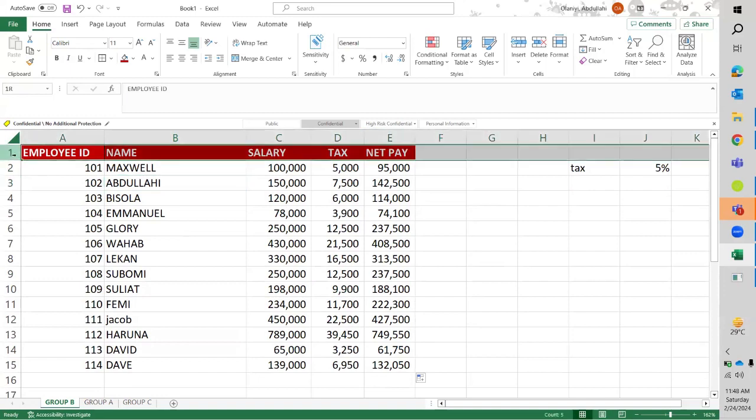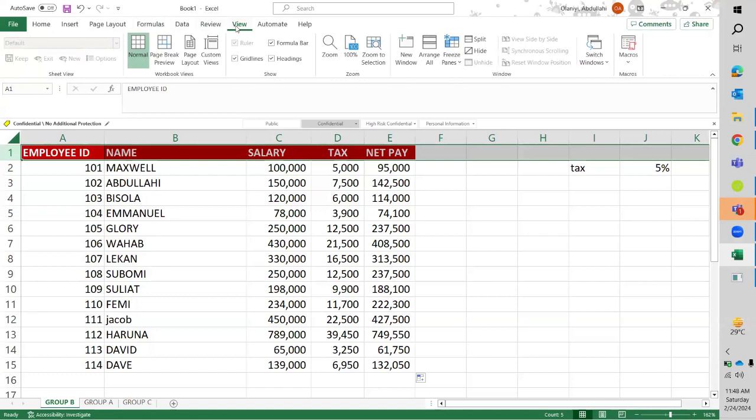So what you do is highlight that heading. Click on the View tab. Under the Windows group, there's something called Freeze Panes. You can see the definition: freeze a portion of the sheet to keep it visible while you scroll through the rest of the sheet. So it will lock that particular heading, so that when you are scrolling down, it will not hide that particular cell.